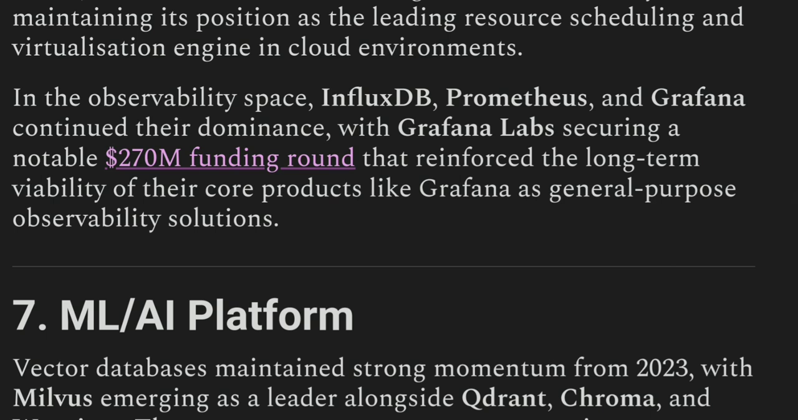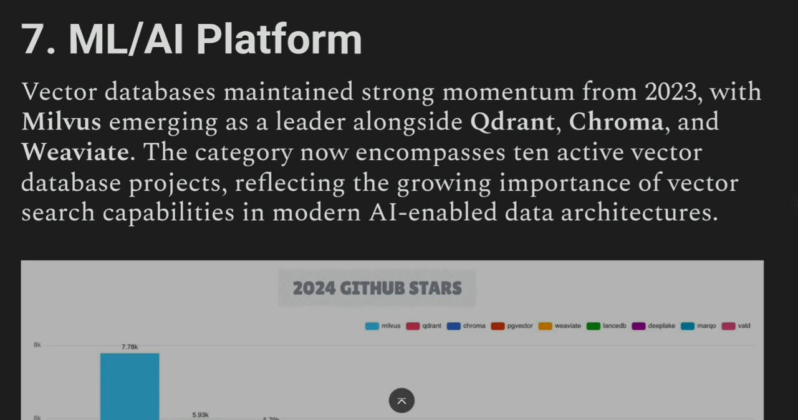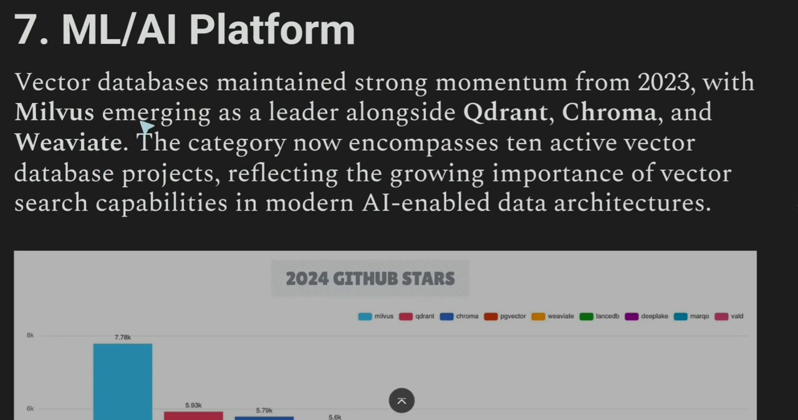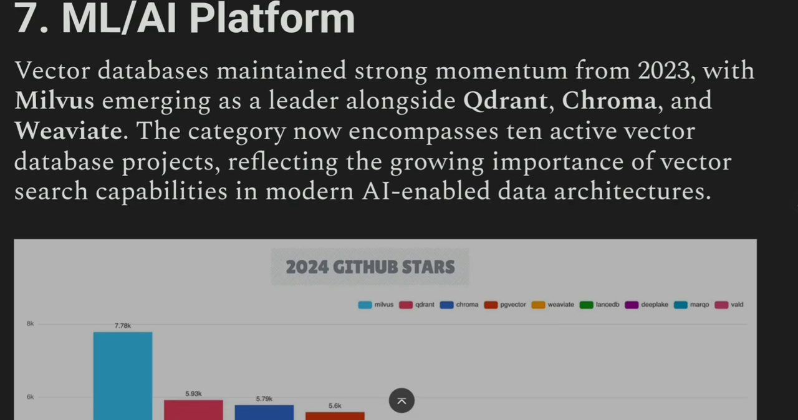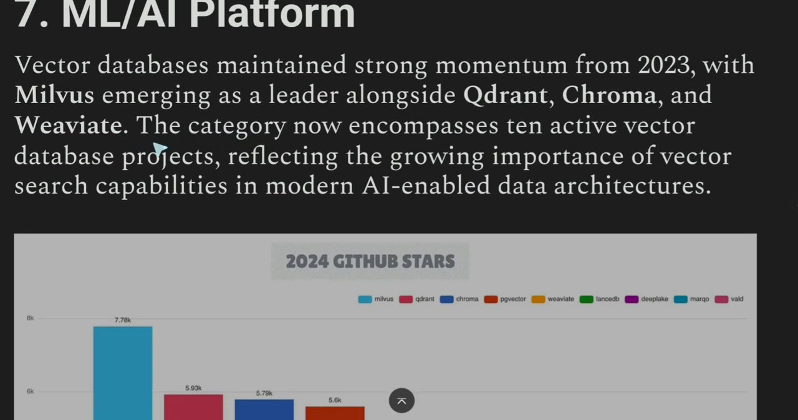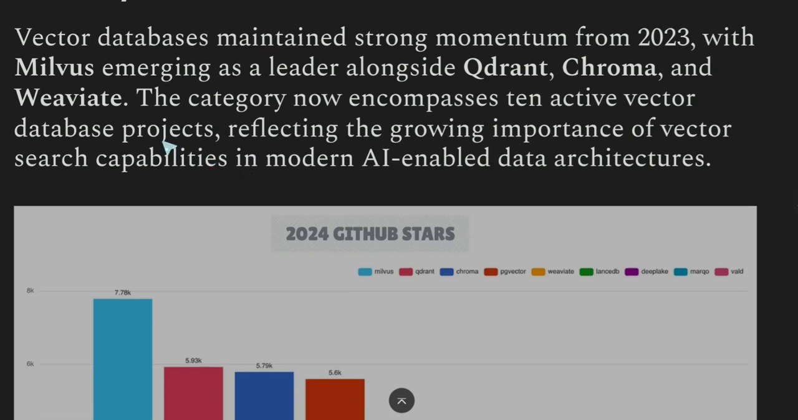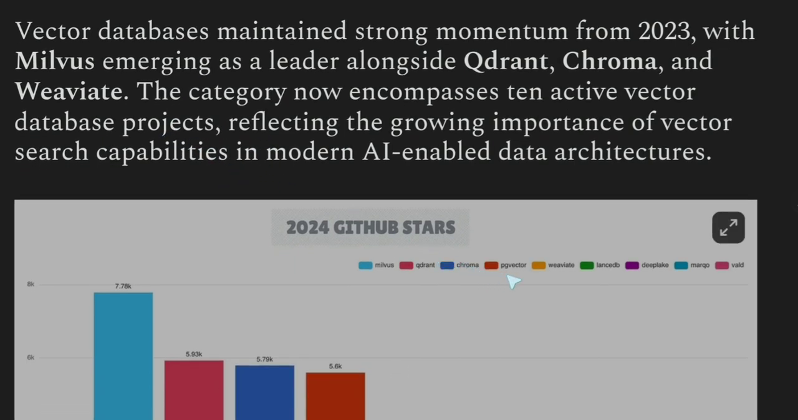Reinforced long-term viability of their core products like Grafana as general-purpose observability solutions. ML/AI platforms. Vector databases maintain strong momentum from 2023, with Milvus emerging as leader alongside Qdrant, Chroma, and Weaviate. The category now encompasses 10 active vector databases. What about Postgres with some plugin?